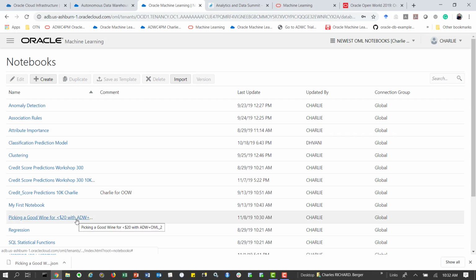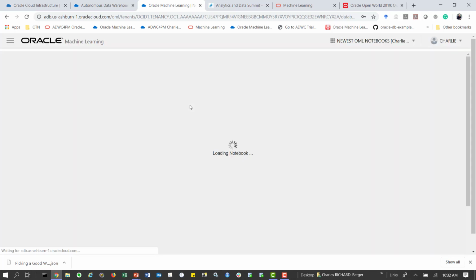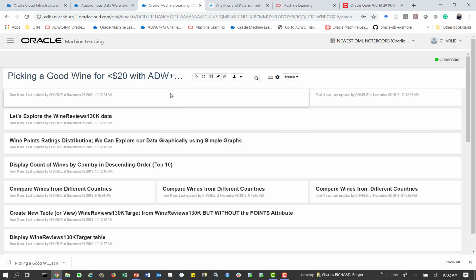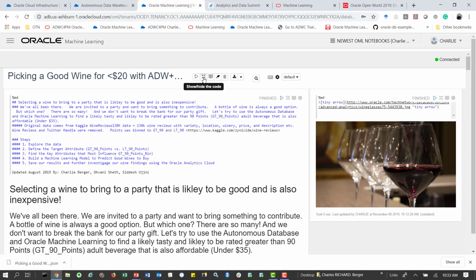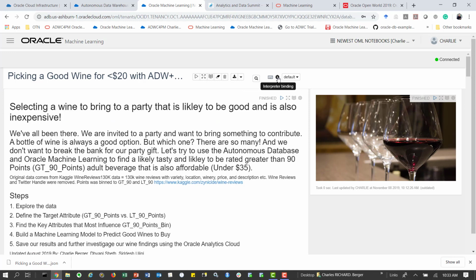But I'm going to jump back to our main storyline, which is picking a good wine as cheap as we can, under $20, $10 if we can. We're going to see if we can find a good wine out there using some historical data as a reference. Now, I also want to point out a few different things here. I can export this notebook by clicking on that. I can clear the output. I can show the code. This right here is Markdown language that I'm using for what I'm writing. And I have these interpreters.